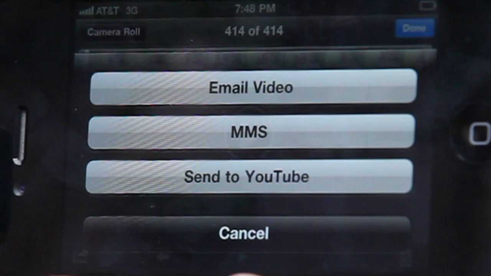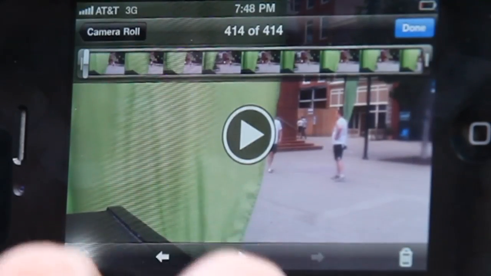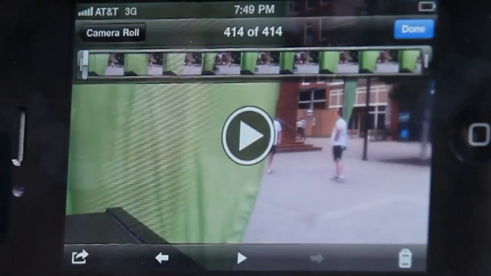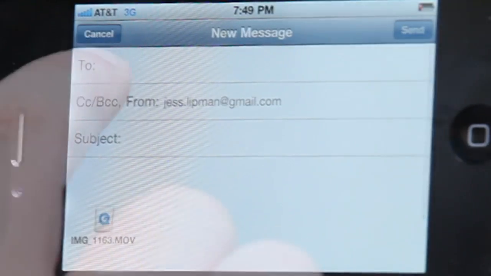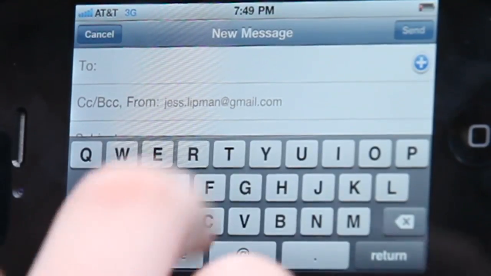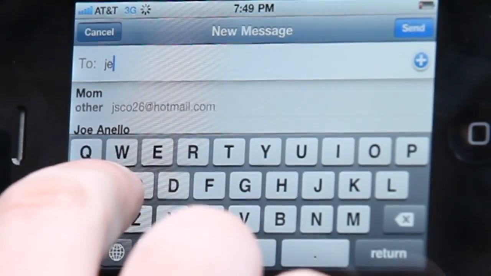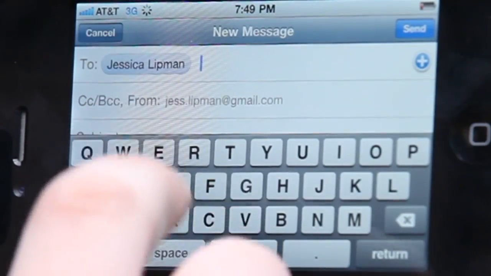From here, you can also email, MMS, or send your clip to YouTube by tapping the icon in the bottom left-hand corner of the screen. If you decide to email the video, make sure that unless you're connected to Wi-Fi, to keep the clip duration under 45 seconds long. If you are using Wi-Fi, you can send longer clips. Go ahead and fill in the required fields and tap Send.